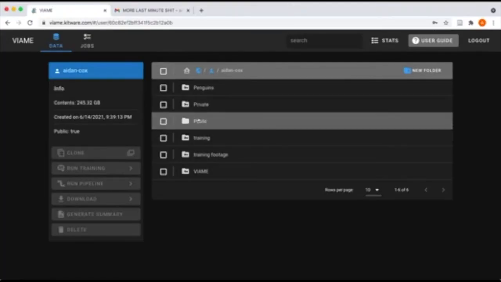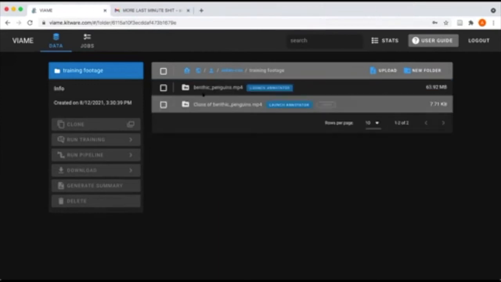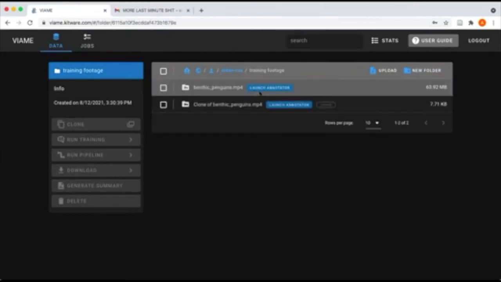All right, so once we have our video uploaded into VIAME, the next step is to get it ready to receive some new annotations. And so what we're going to do is click on the blue launch annotator button, which should pop up automatically once the video has been processed into a web-friendly format.